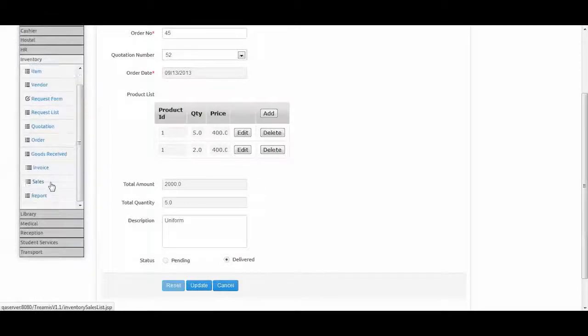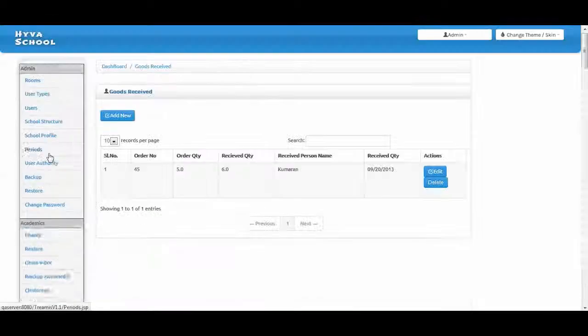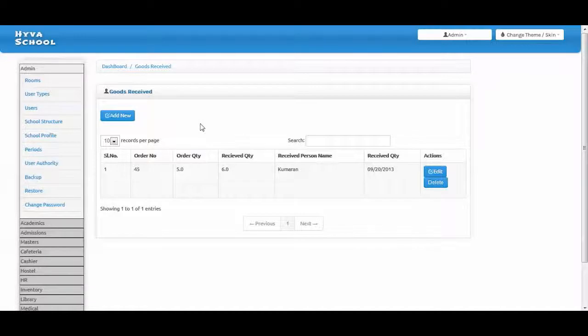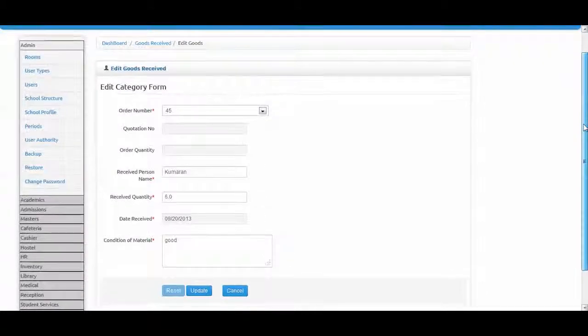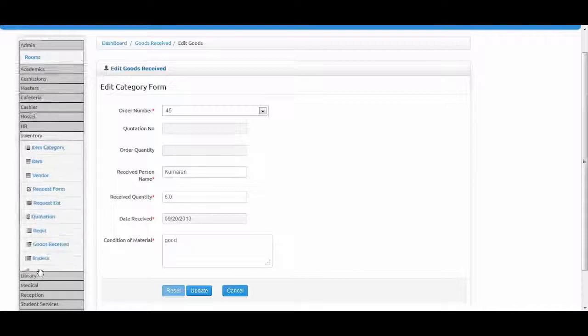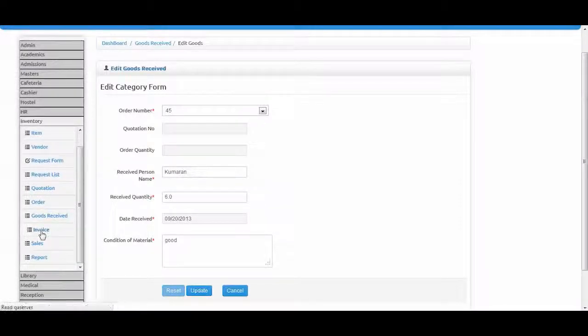The next page to look into is goods received. Here, from the ordered amount, the goods received from the vendors are recorded. The user can do it by clicking add new. Now we have an already added record. On clicking edit, we'll view the details. The fields displayed under this page are order number, quotation number, order quantity, received person name, received quantity, date received, and condition of material.